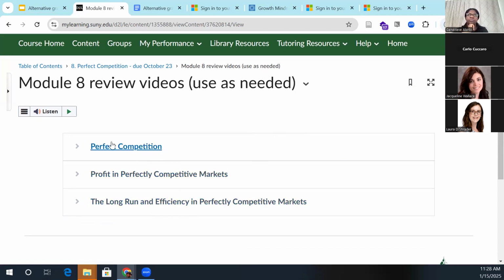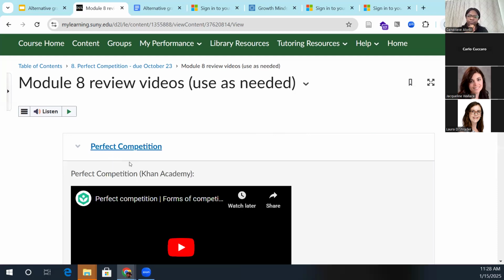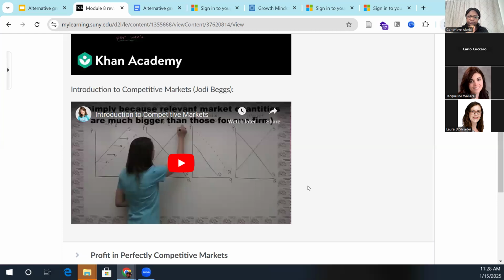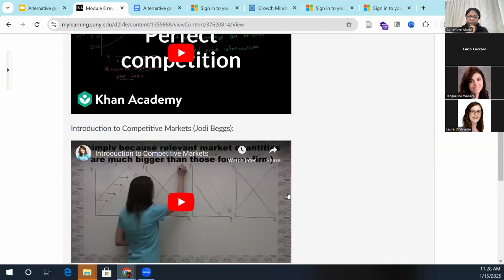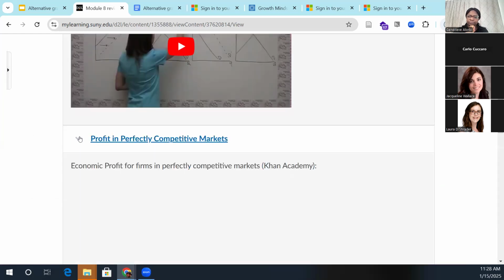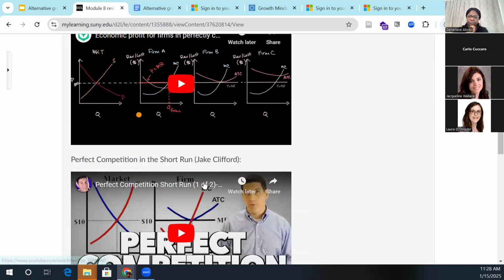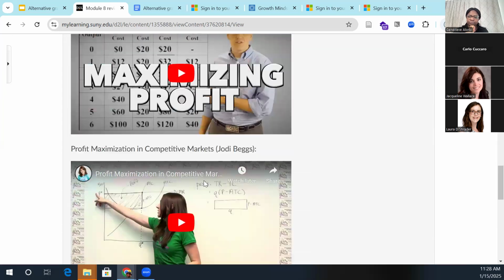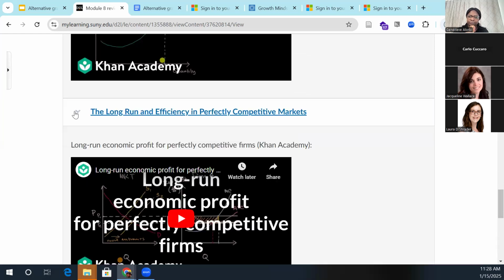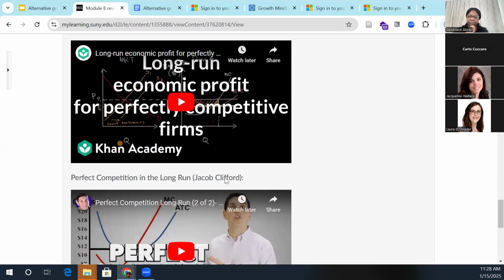There's perfect competition, and if they want to look at these things, they can just go there and it will automatically expand. And I put the embed code in so students will just see what the videos are. They just click on it and it just starts playing. It makes it really simple as a way of sharing these resources. And similarly here, here's some Khan Academy videos. Here's some other ones out there. And similarly, the long run and efficiency in long run markets.